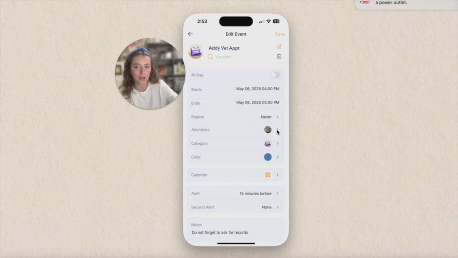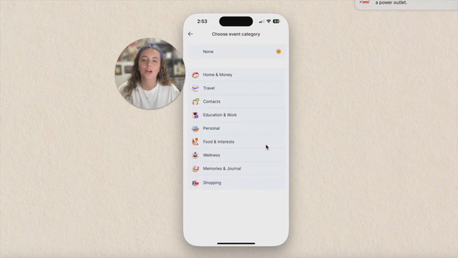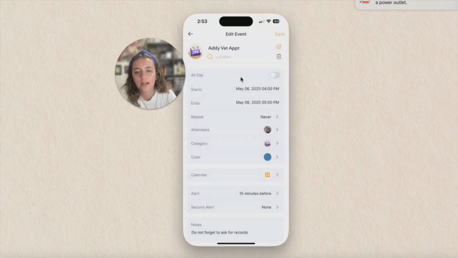Attendees, so tagging other people in my circle so that they are brought in on this event. Right now, the category icon is this calendar, so that means I'm creating it as a calendar event right from my calendar. If I want it to be tagged or more categorized, I can choose from my 9 boxes, and when I choose that, it's going to have that icon. But right now, calendar event.